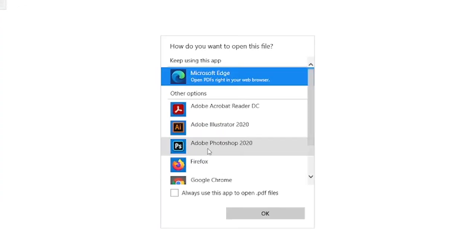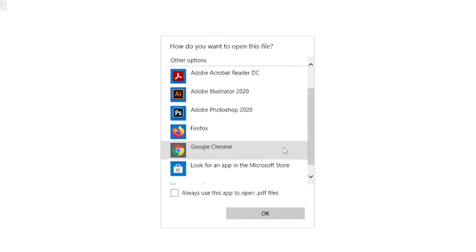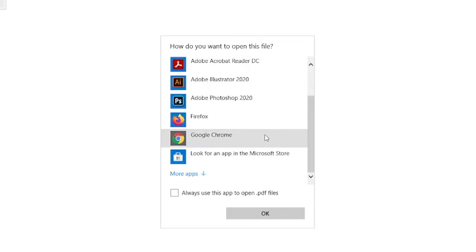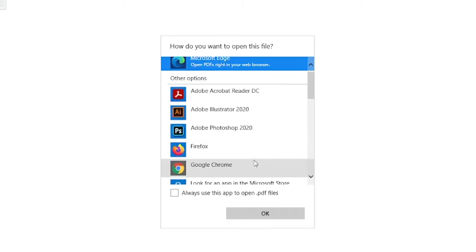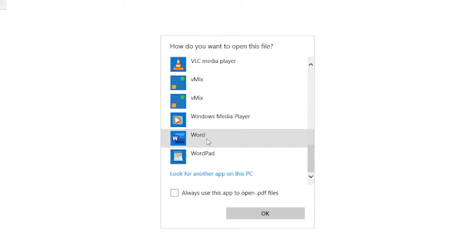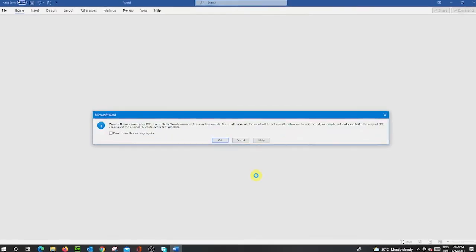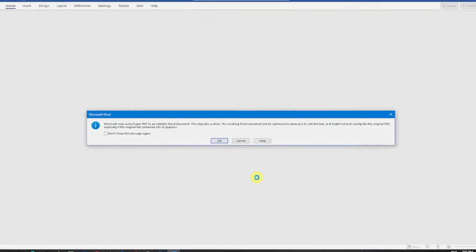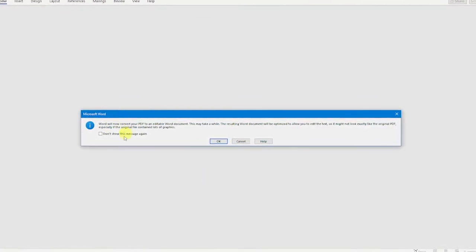I'll click over there and I'll scroll down. If your Microsoft document is not listed over here, click on More Apps. Click there, and under More Apps, I'll go and find Word. I'll click on Word and click on OK. Microsoft Word will open. Basically, Microsoft 365 will open, and then I'll receive this warning.